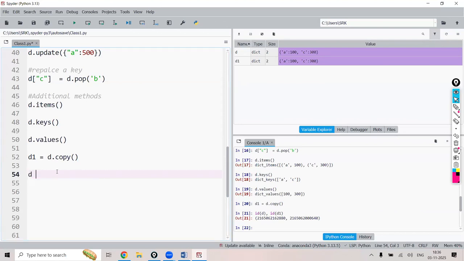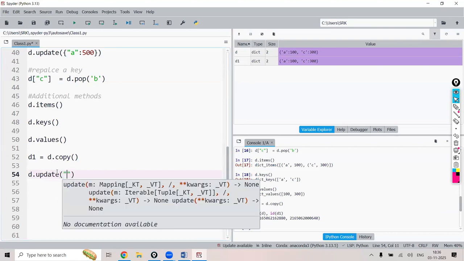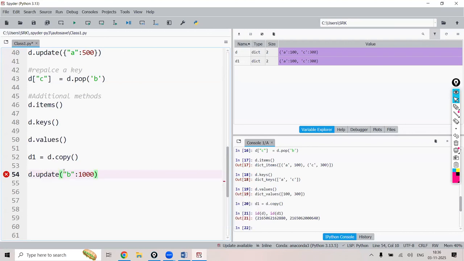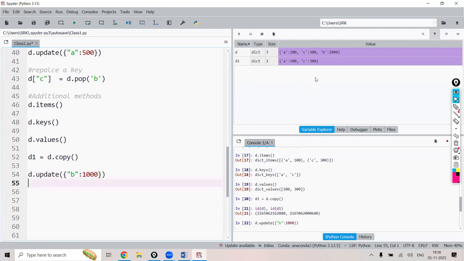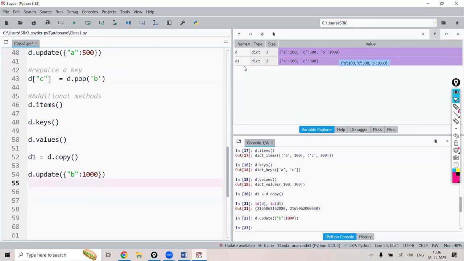Okay. So here I'm going to do D dot update. Within this, I'm going to add one more item called B, 10,000 or 1,000, something like this, which is in the dictionary format. Within the update, it should be a dictionary. So now B is added with 1000. In D, it is not getting added because it is a different object. If it were a deep copy, it would automatically also be added.